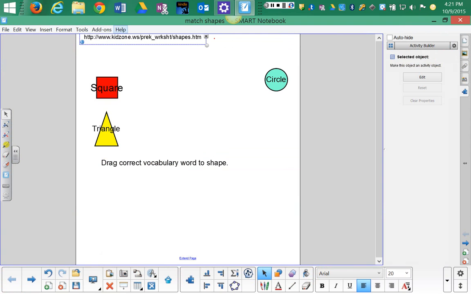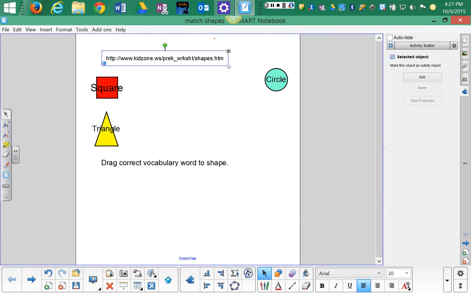Now, if it says identify, I need to identify this web link up here. Whoops, and it launched it instead. But if I identify, and see now it is identified. I'm going to move it down so you can see it. And you see the little black triangle there?